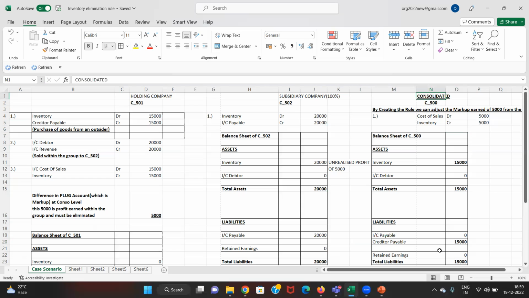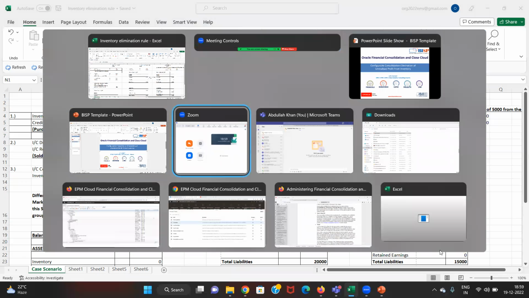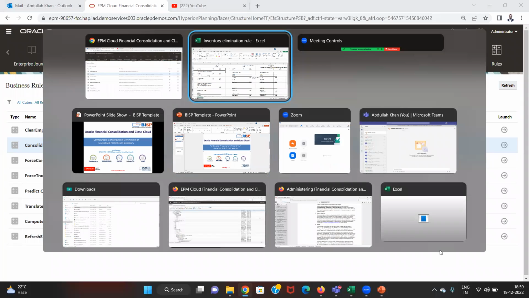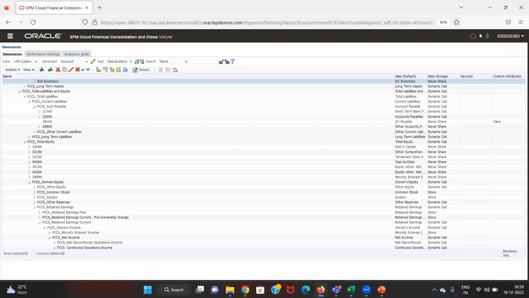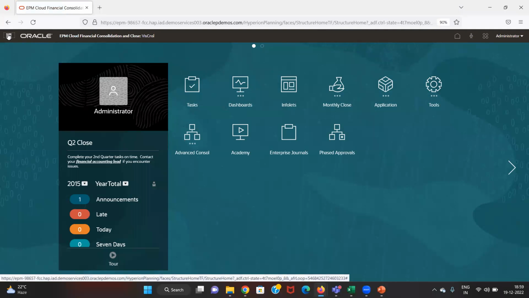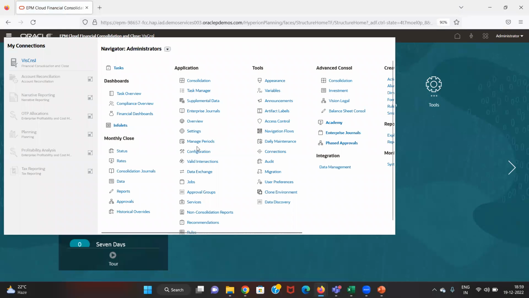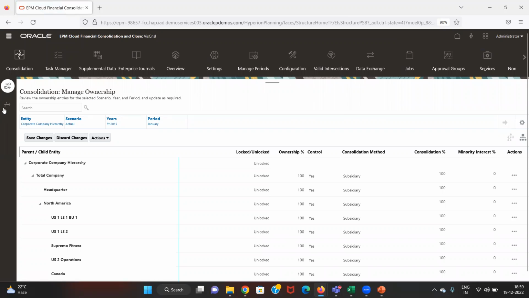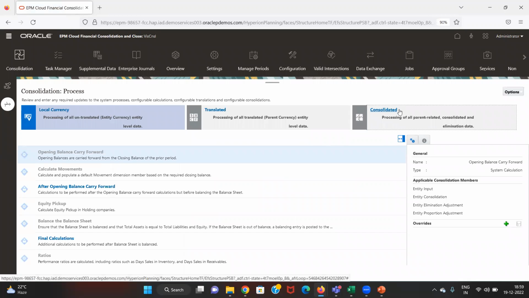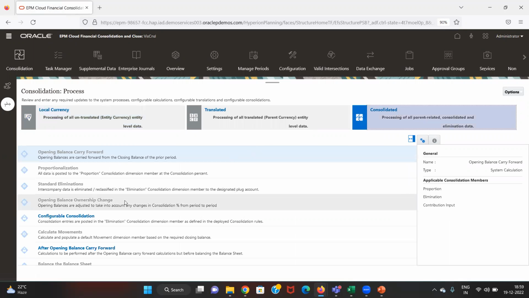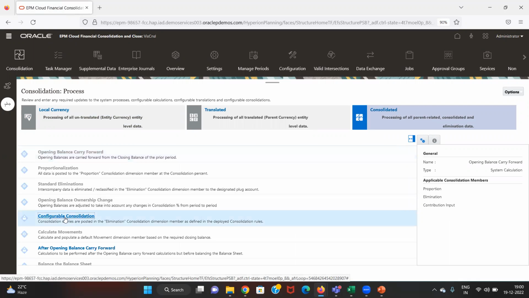So now we'll move to the application and see the creation of the rule. In my case, I have already created one rule, so we can just see how the particular rule was created and what inputs we have given there. First we'll go to the home page of our application. We'll go to consolidation. Under consolidation, we'll go to consolidation process, consolidated. Under consolidated, we have configurable consolidation.